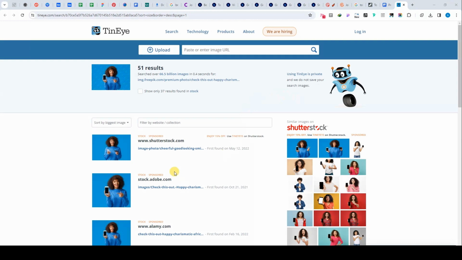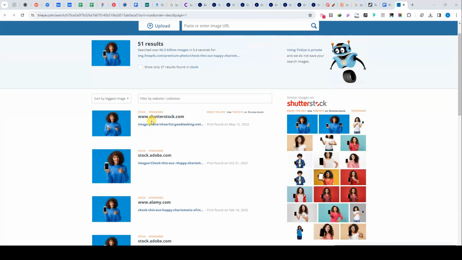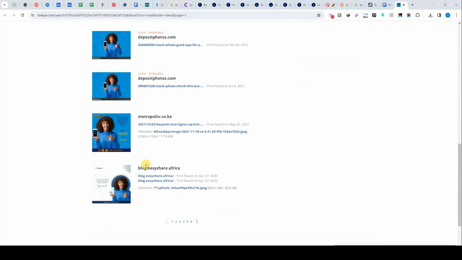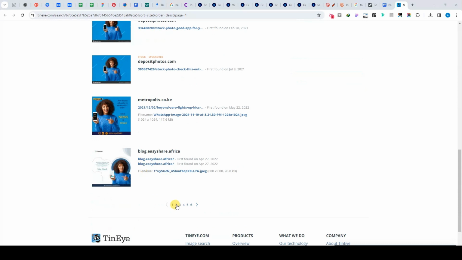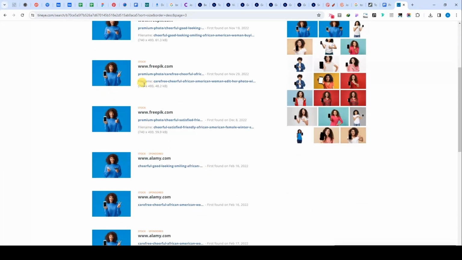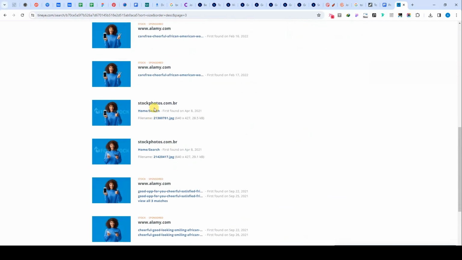As you can see now, it has retrieved everywhere that the image has been used. It's going to give you stock images and other websites that it has been used on. We have more than 5 pages where it has been used. It's also going to give you Freepik too. So it's going to give you a lot of options to choose from.